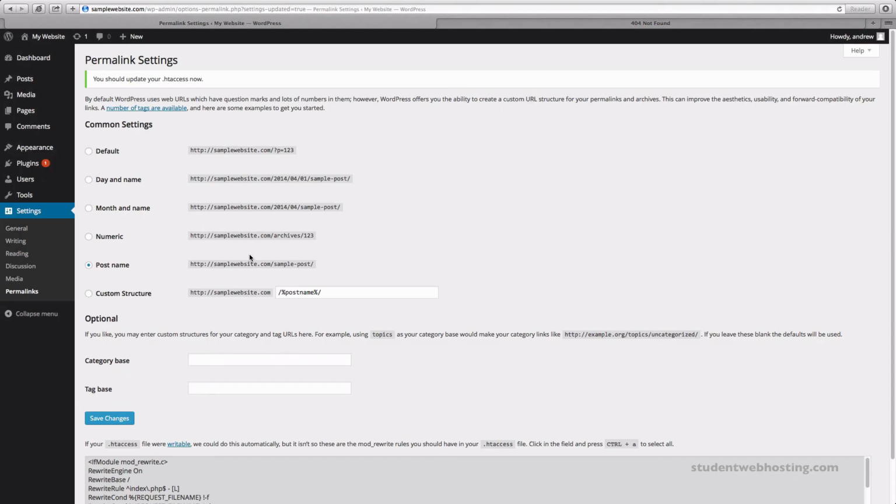The setting I usually recommend is just post name. I think that works really well for most uses. But if you want to order by date, name, or numeric, or even some custom structure, maybe you want a category and then the post name or something like that, you can mess around with the custom structure as well.